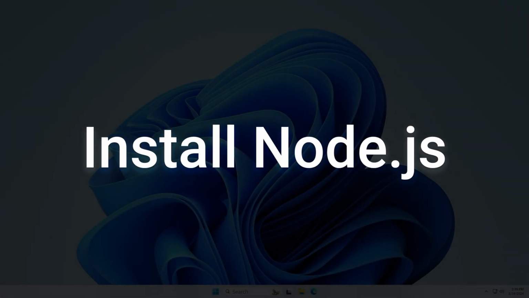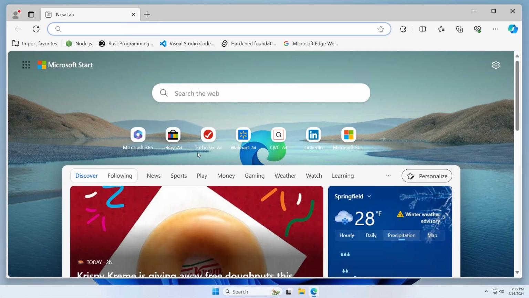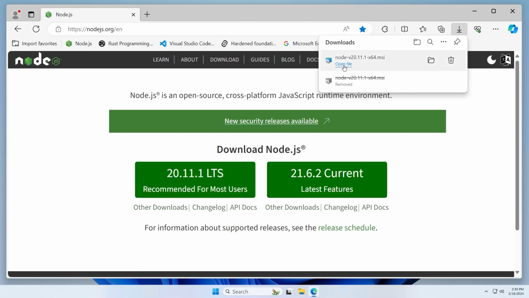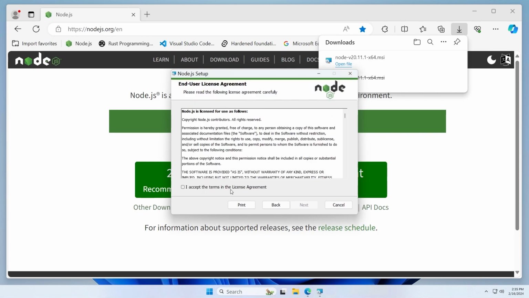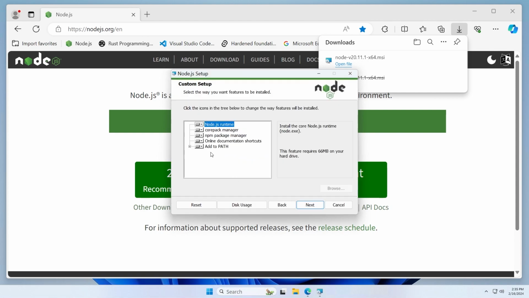We'll start by installing Node.js, which is useful for installing packages easily from a PowerShell. So we'll open up a web browser, and we'll go to nodejs.org. I recommend downloading the LTS version. Run that. Click on Next. Accept the license agreement. The installation path is fine. Next. All of this is fine.